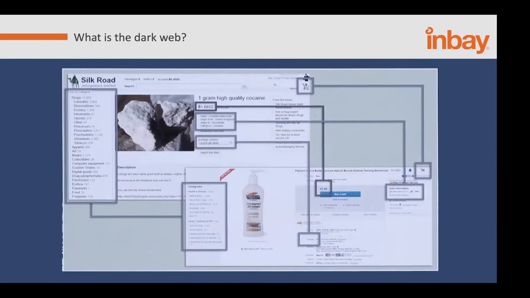Now, this final slide shows you again how organized these people are. This is Silk Road, another site that's been taken down by the FBI. But here you've got 1 gram of high quality cocaine. Now, in the bottom corner here, you've got a page from eBay. In here, you've got a nice bottle of bronze suntan lotion.